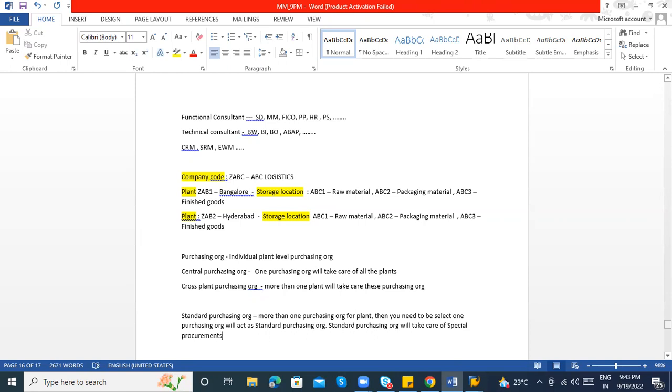If you have multiple purchase organizations, how will the system understand who is responsible for the special agreements and special procurement? You need to inform SAP. Out of these two purchase organizations, one purchase organization is always taking care of all my special procurements.